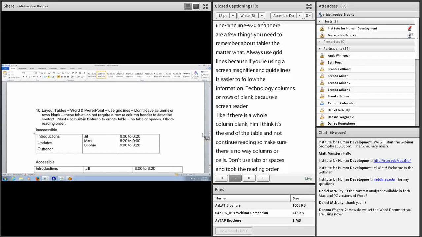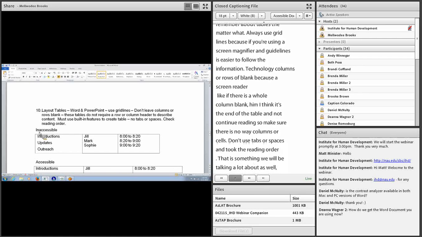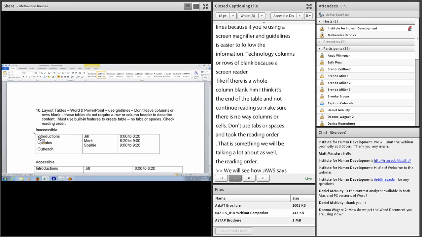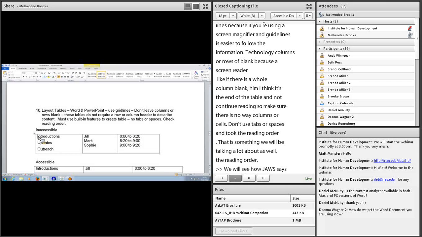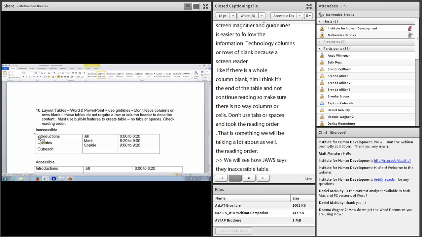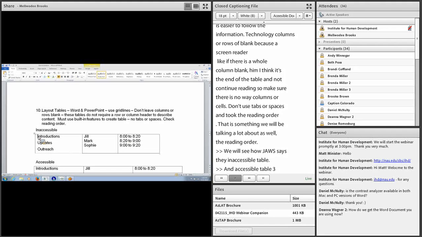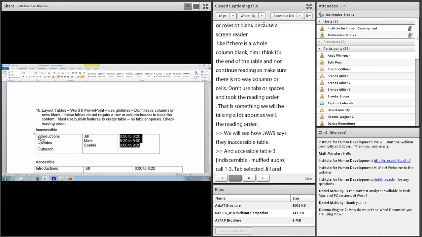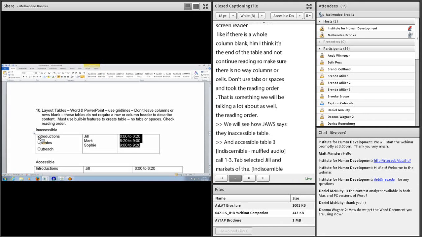Inaccessible table, table 3, uniform table, introductions, updates, outreach, row 1 of 1, column 1 of 3. Tab, selected, Jill, Mark, Sophie, tab, 8 o'clock to 8:20, 8:20 to 9 o'clock, 9 o'clock to 9:20, selected, column 3 of 3, last cell in table, warning, pressing tab here at.